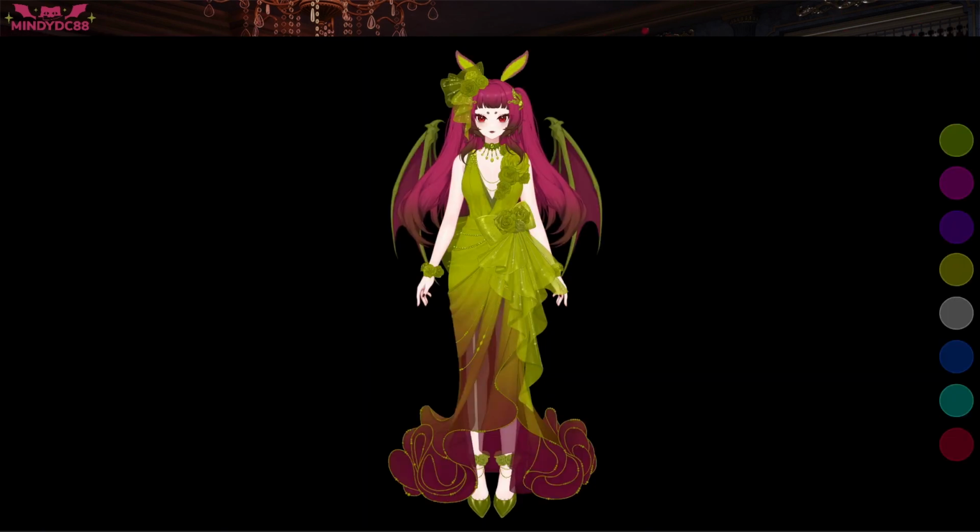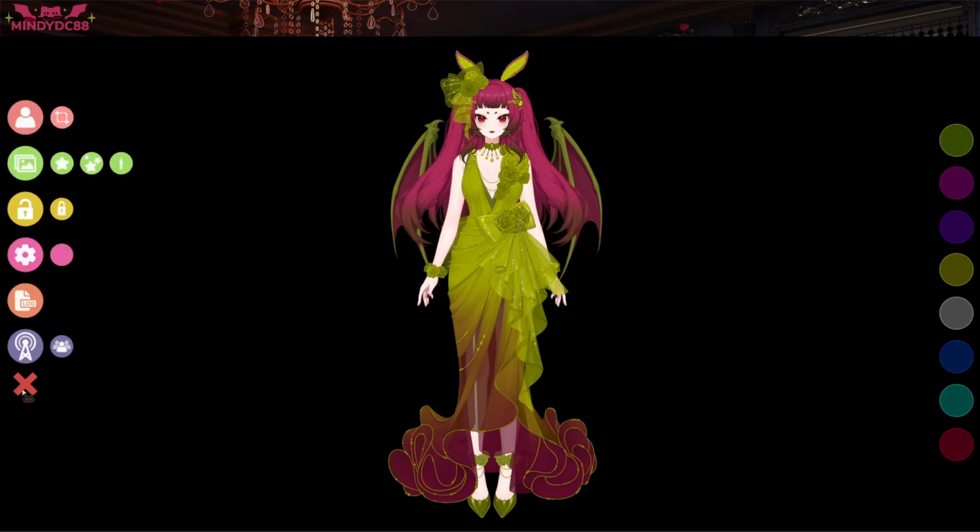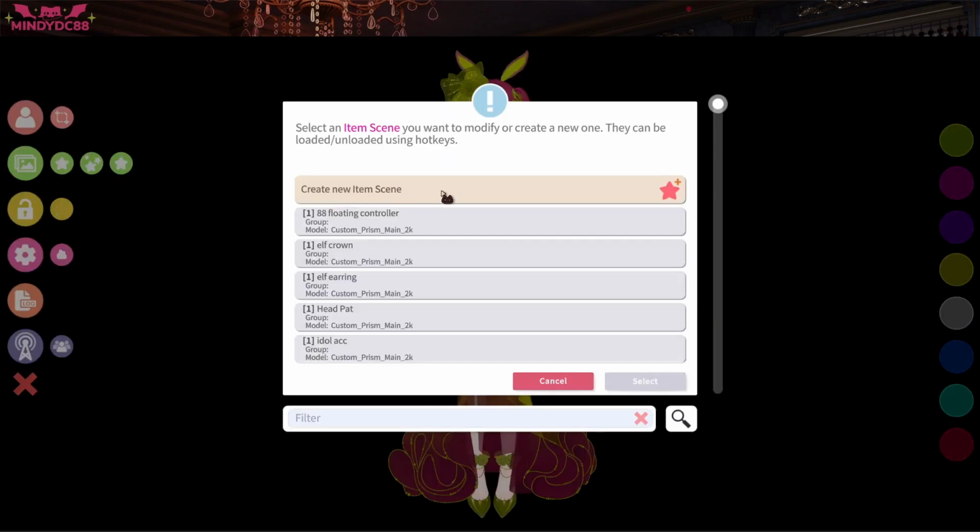Now, let's say we already have one outfit pinned perfectly to our main model. We need to create an item scene and pair it with a hotkey so we can call it back using Streamer.bot whenever you need it. And we will do that by double-clicking the third green button, create a new item scene.